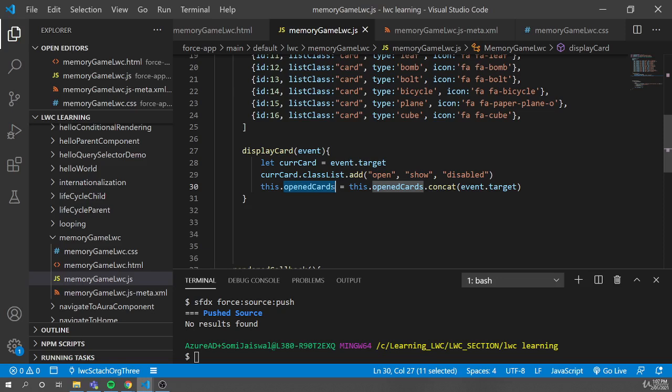I don't prefer the push or pop methods because those are not good from the immutability principle. So I want my code to be immutable. I'm not changing, I'm updating the new reference altogether. So each time I click on a card, I'm taking that card and pushing it into the open cards. So it will know how many cards are open, and then I will check.